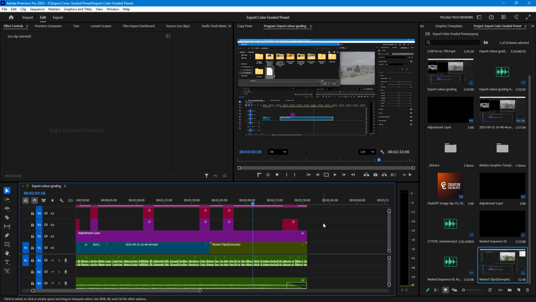Now, based on my experience, I think there is only one proper way to unnest clips. But if you know any other methods, feel free to share them in the comments section. I'd love to learn from you too. Alright, now follow the steps carefully as I show you.